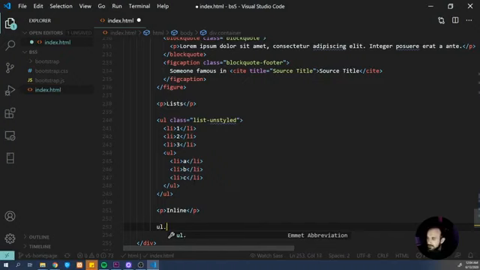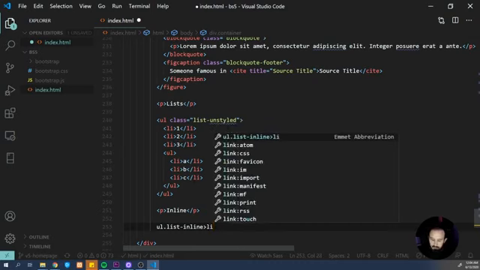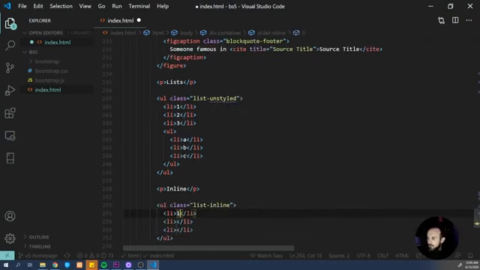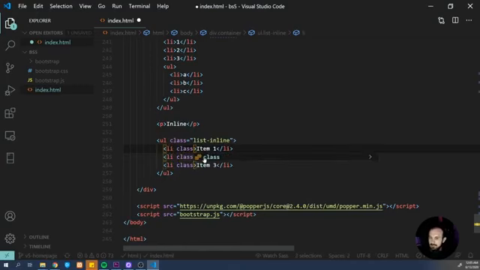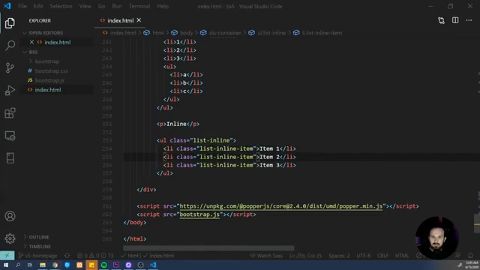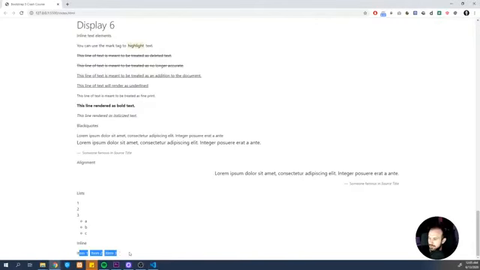Let me again do it like this. So we have UL with class list-inline and LI here: item 1, item 2, item 3. We need to add specific classes to list items as well. So I'm going to add class list-inline-item to it, and let's have a look now. So now they are positioned next to each other.